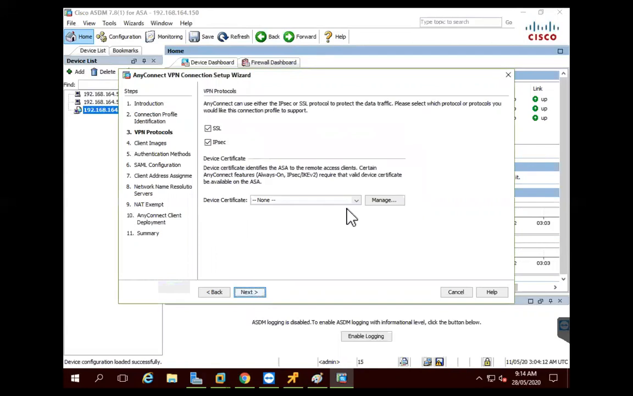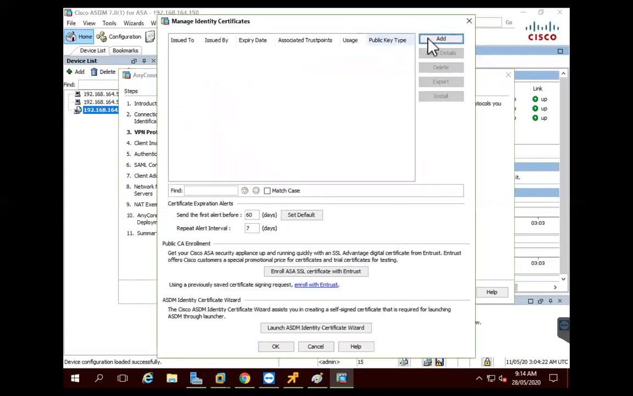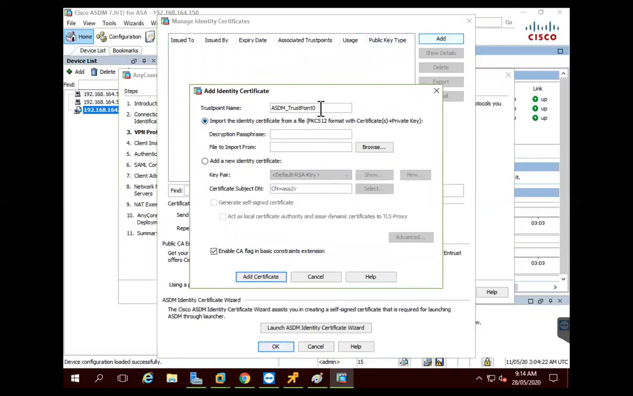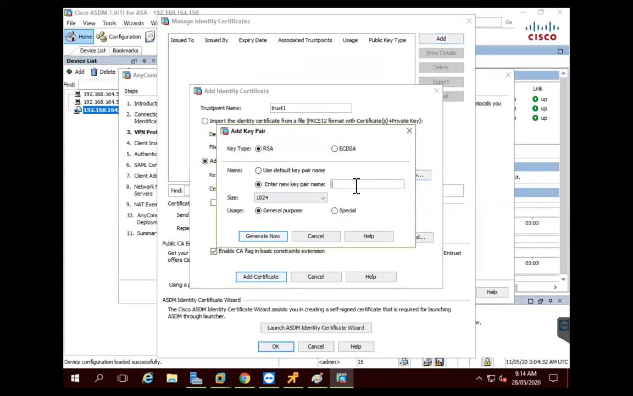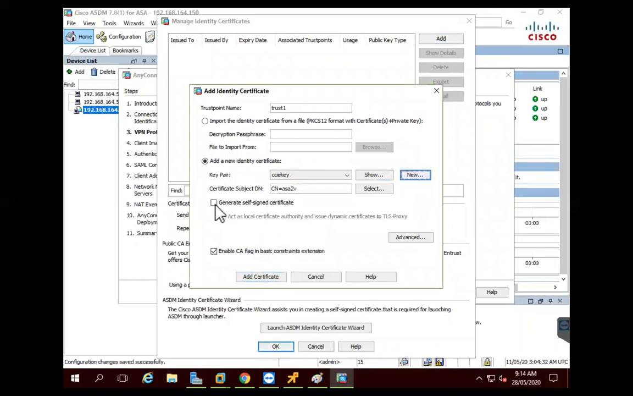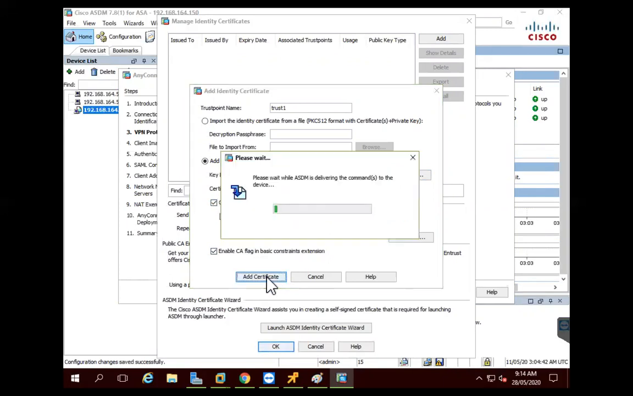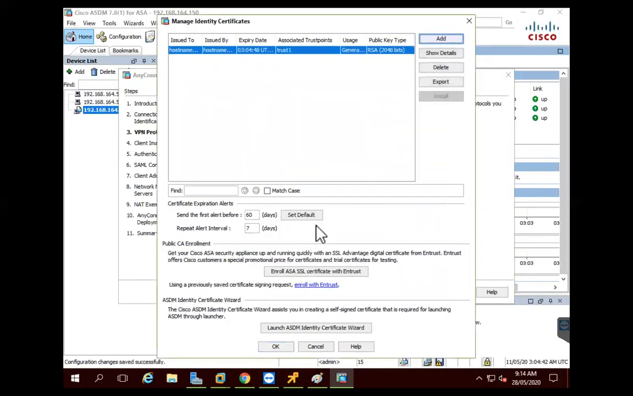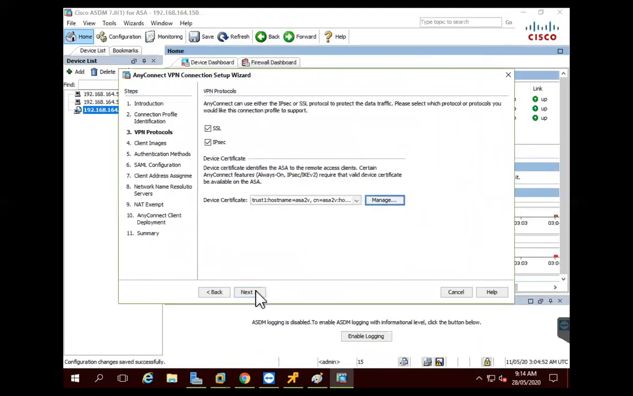Next, and I will assign a certificate, like add the self-signed certificate by trust point trust1, and add a new certificate with a new key pair, a 1024 RSA key, and say generate now. And also don't forget to check mark this one, generate the self-signed certificate and add certificate. Enrollment succeeded. Okay. So click on Next.